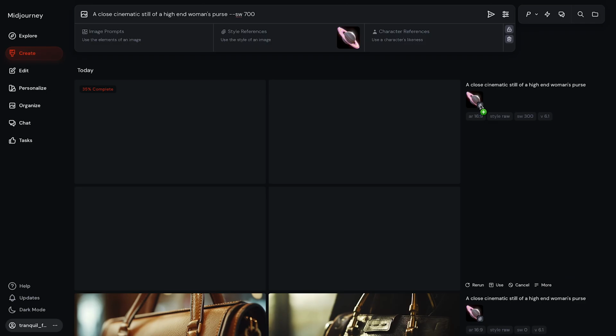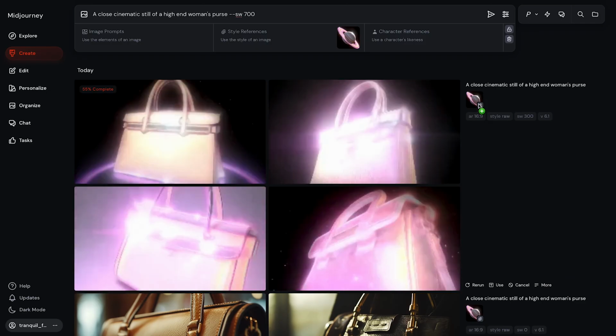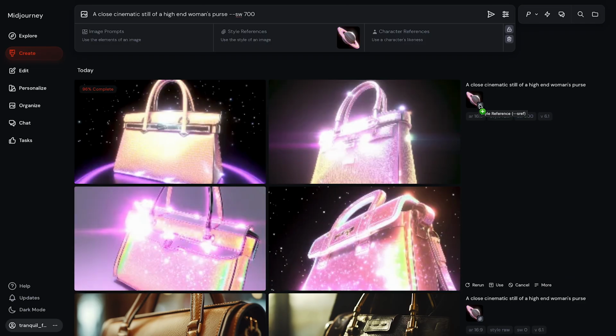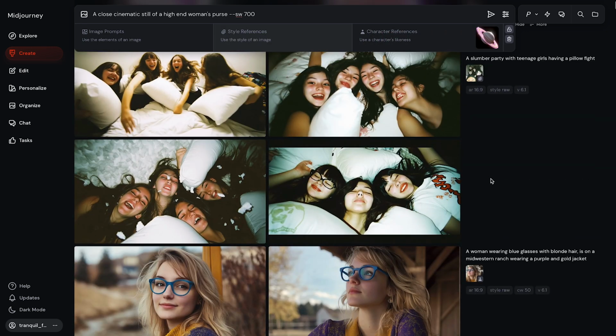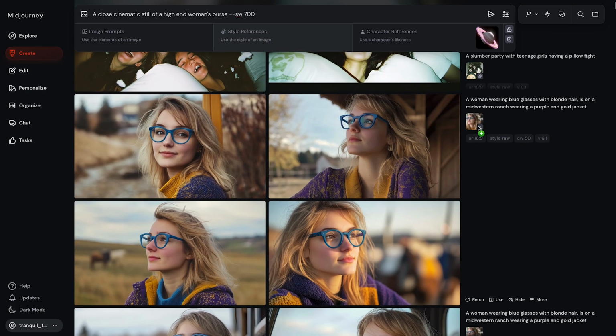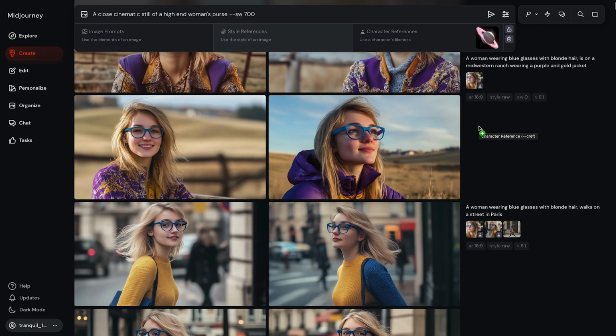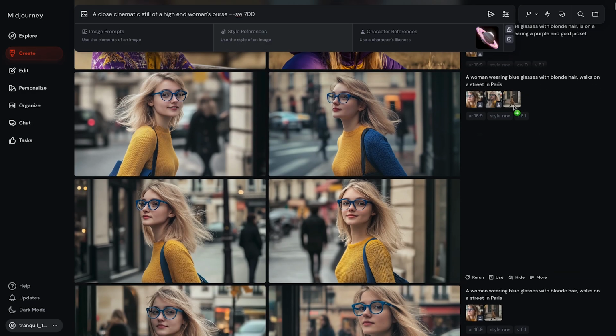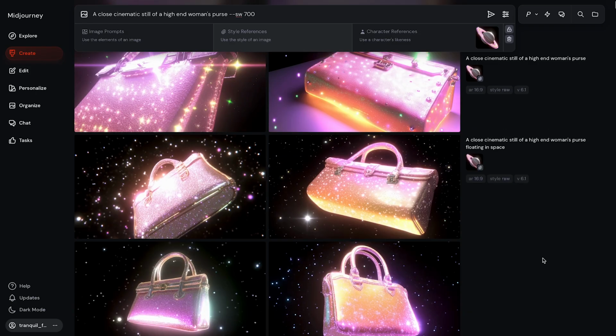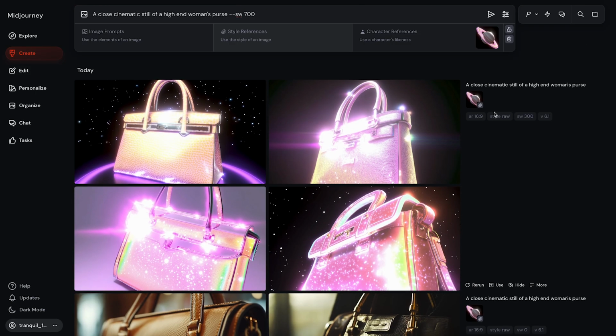So this little paperclip over here represents the style reference. When you do, say, a character reference, it's going to be this little character symbol. And when you do an image reference, it's going to be just the image. Okay. So just an easy way to keep track of your generations.